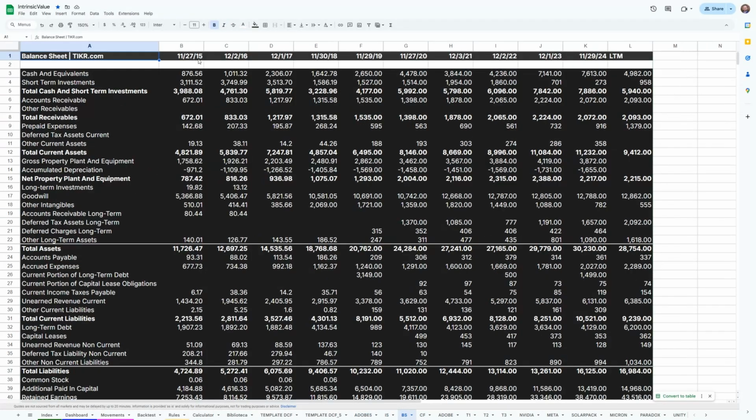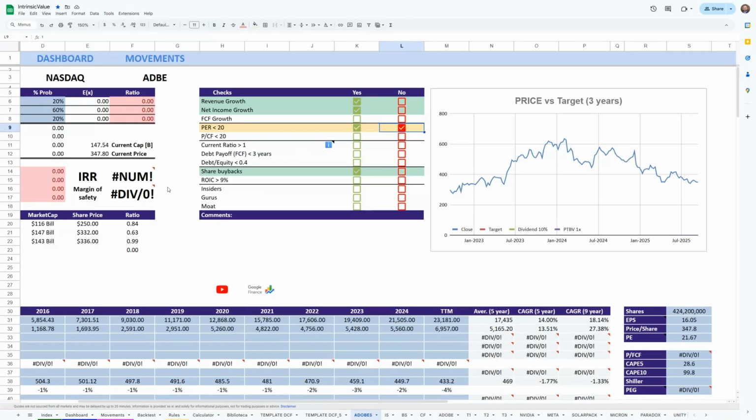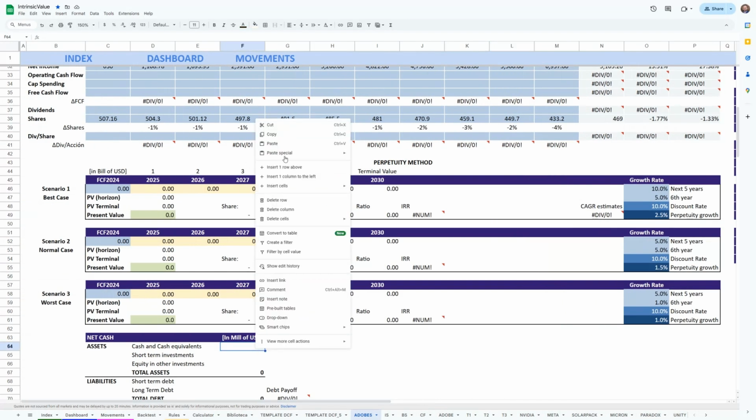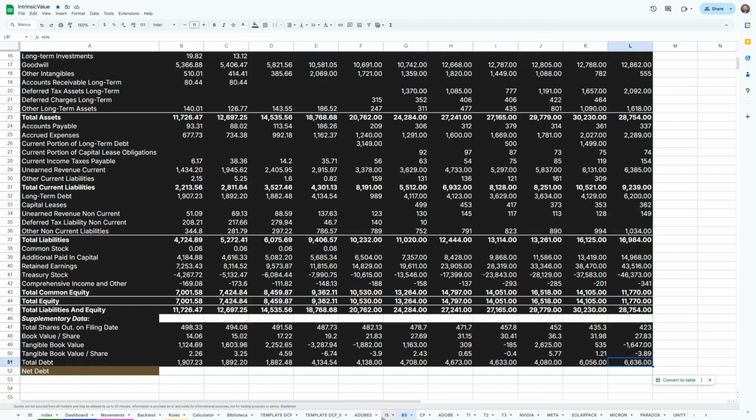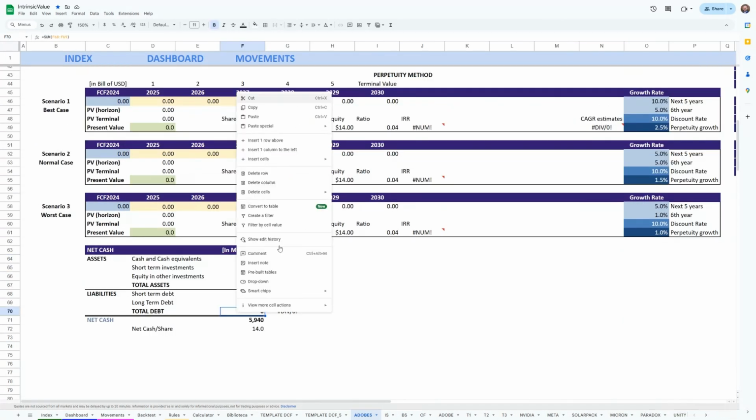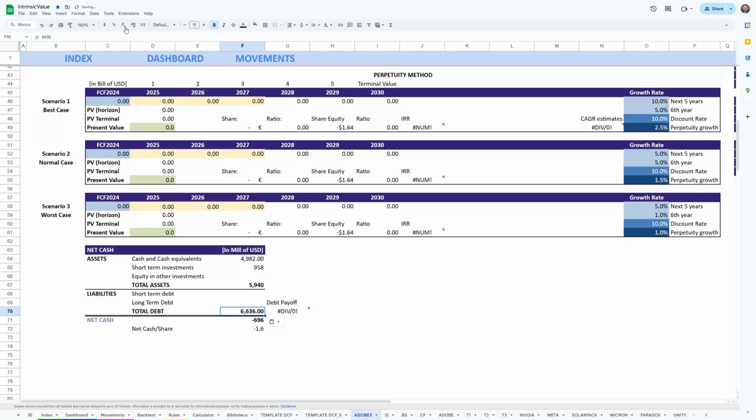Move to the balance sheet and copy the cash equivalents and the short-term investments that we can see here. Then, I'm going to copy the total debt that the company has. As you can see, we have a negative net cash, meaning the total assets are lower than the total debt. So we would have to discount a little bit from the intrinsic value resulted.